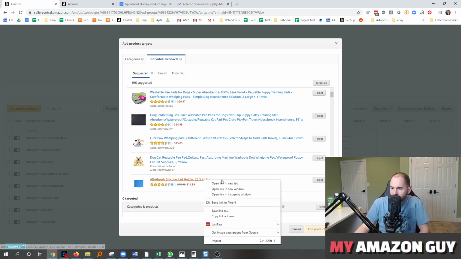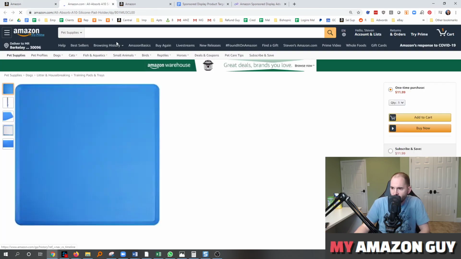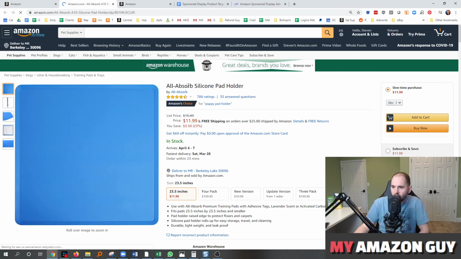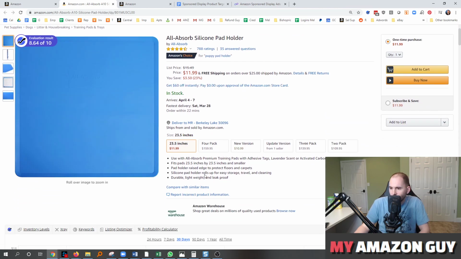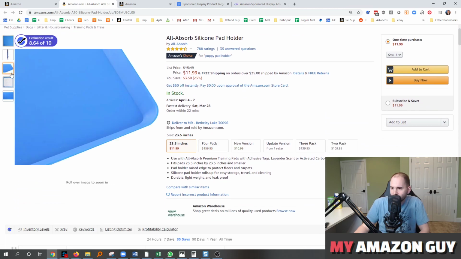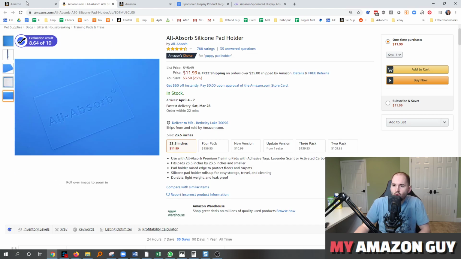But let's just pull up a random product here and see how viable that is. So this particular all-absorbent silicone pad holder, it doesn't read to me like it's a pet product. It might very well be, but I don't see any dogs. I don't know if this is a good target to hit. So that's why you have to be careful.